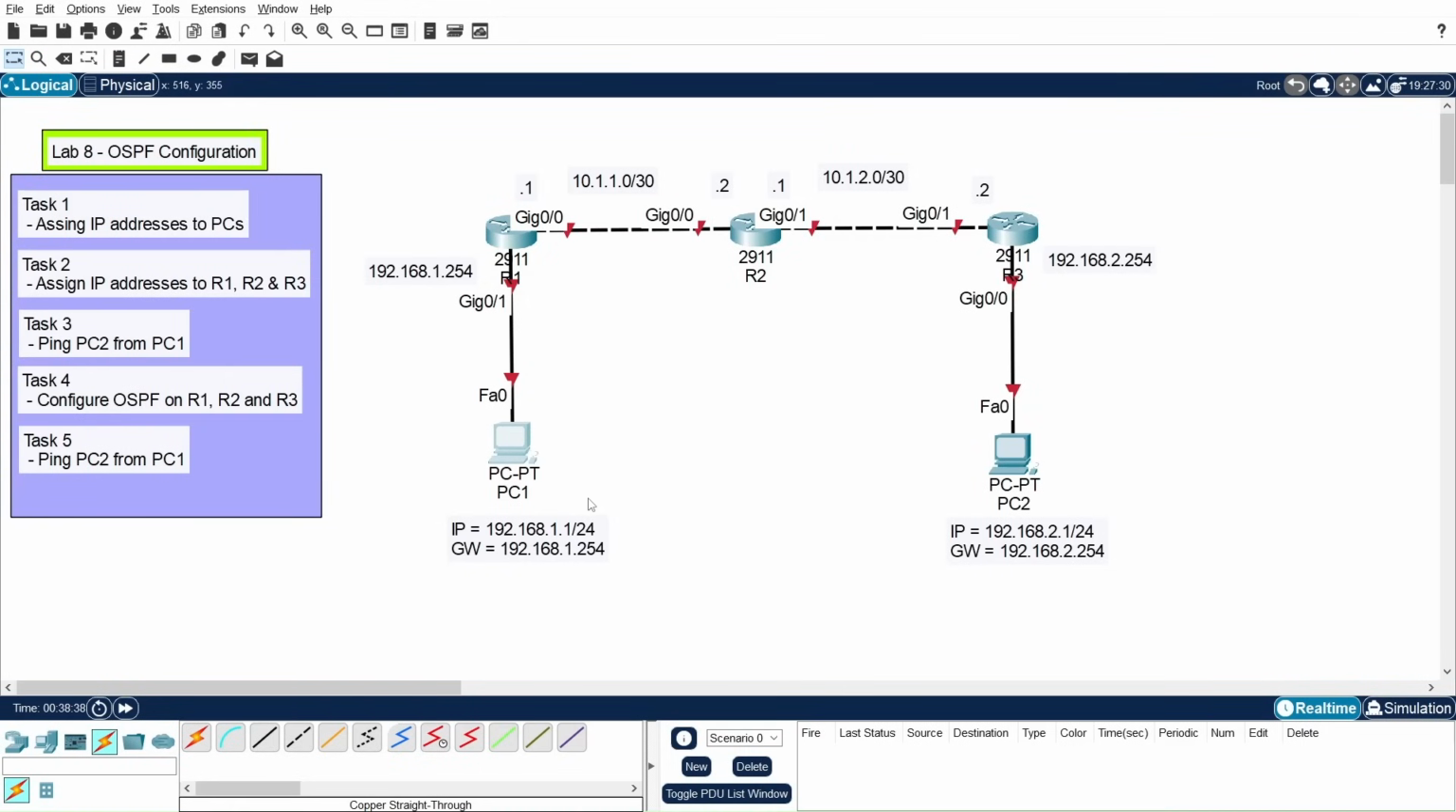Hi everyone, and welcome to lab 8, OSPF configuration. So OSPF is a dynamic routing protocol. In the previous lab, we did the routing using static routing, and in this particular lab, we are using dynamic routing. And for the dynamic routing protocol, we have chosen OSPF.